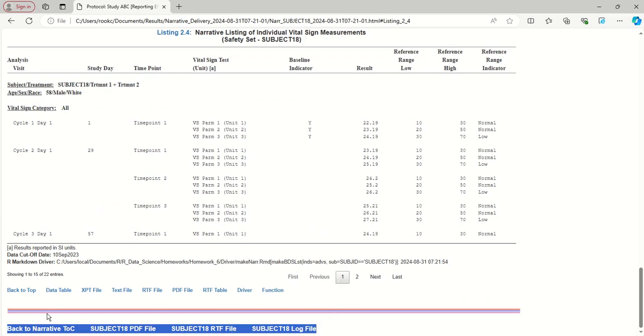Below the last listing is a link back to the table of contents, as well as links to a combined Subject 18 PDF file generated using Python and a combined Subject 18 RTF file generated using R. Both are hyperlinked, and lastly there is a link to the log file which will indicate whether or not this patient profile was generated with errors.